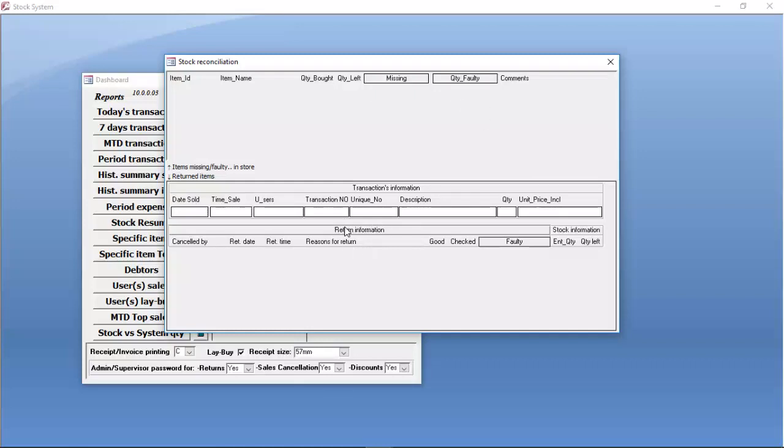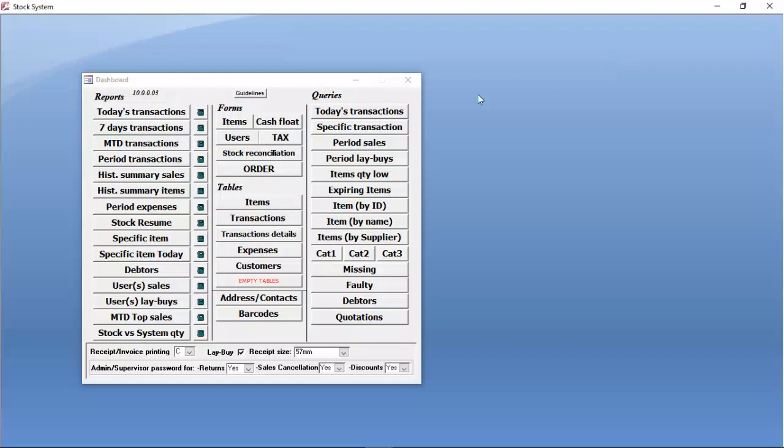And here at the bottom are items that are returned by customers either in good or faulty status. So you can reconcile whether they are back in the stock or not. That is the stock reconciliation. You can do your order here by supplier. You have some table views of your items and transactions, expenses, customers.